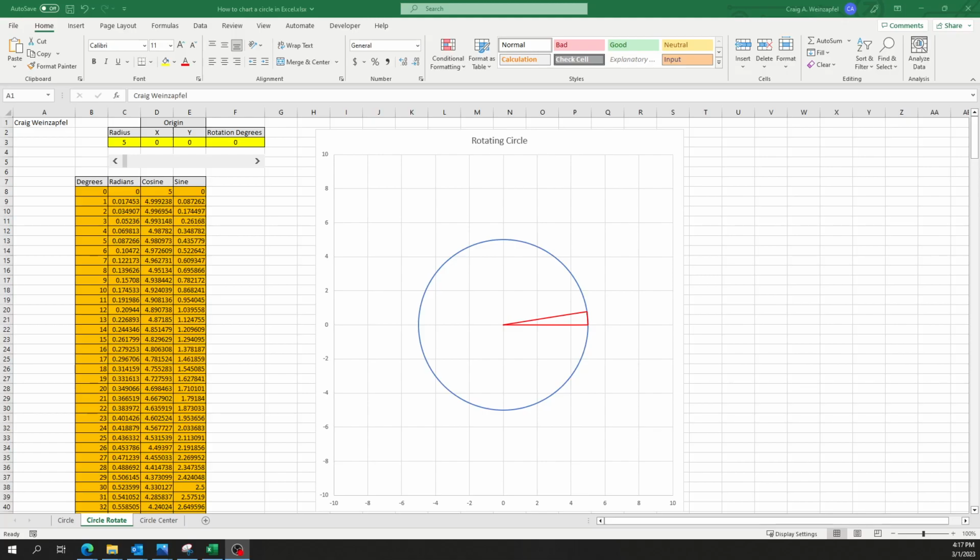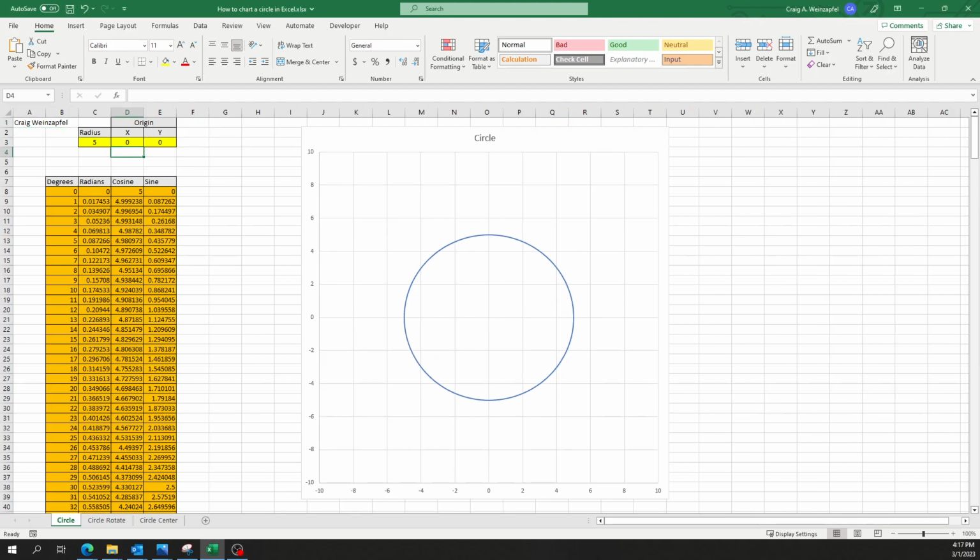Hi everyone. Today I'm going to show you how to rotate a circle in 2D space. If you haven't seen my previous video on creating a circle in Excel, that might be a good video to start with to get some basics.